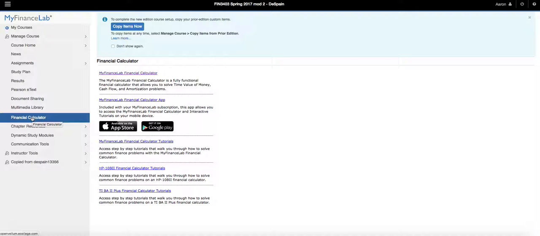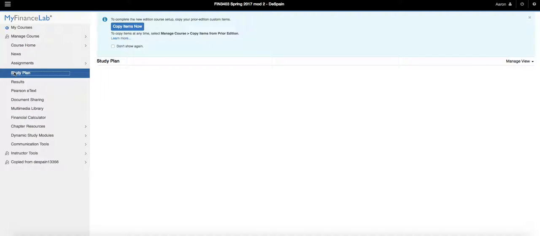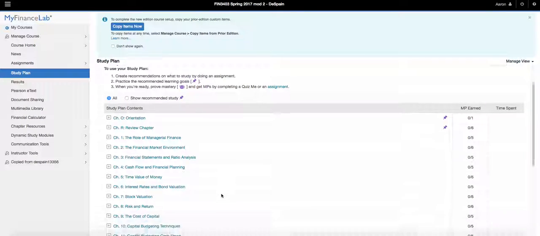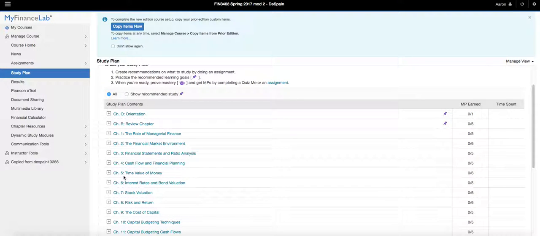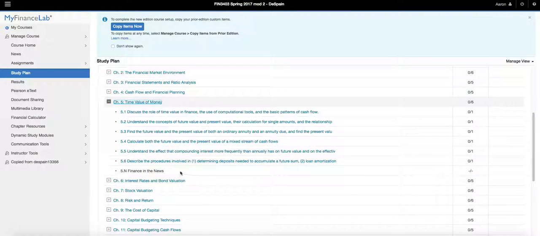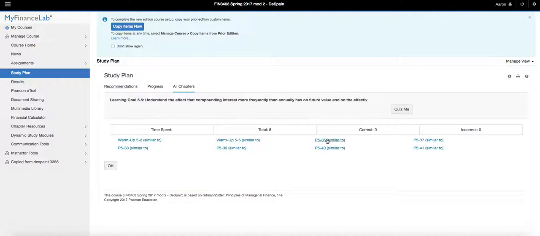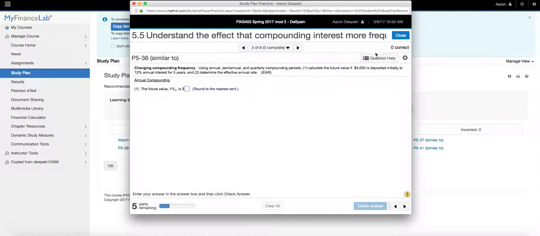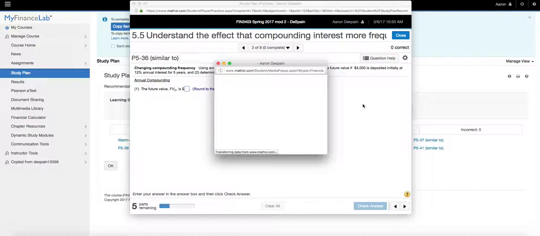Another way is, I could go through one of the assignments, or I'm just going to go through the study plan to get to some of the different problems. But another way to get to the financial calculator is just when you're actually working problems. Again, this can be within a homework assignment, the test prep assignment, or any of these study plan problems. If you click on any particular question, then click on the question help menu, you have access to the financial calculator here as well.